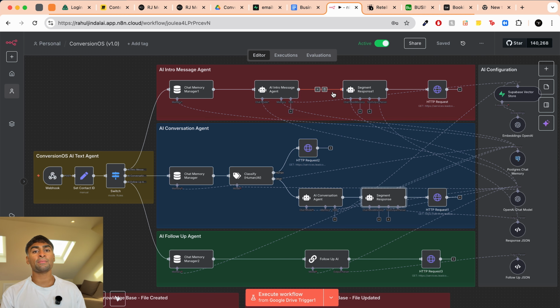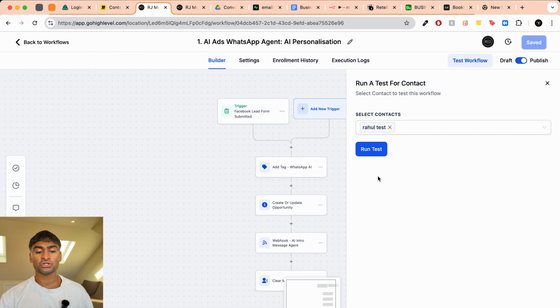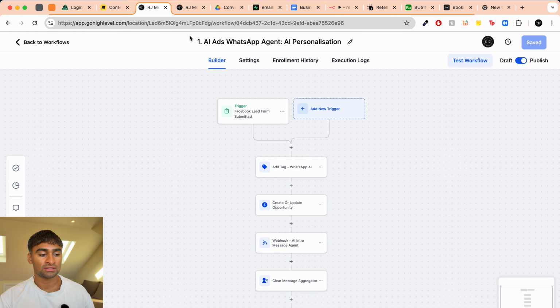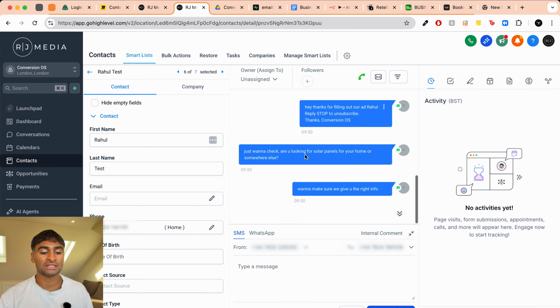Okay, so now just to wrap up, let me give you a live demo of this system in action. What we're going to do here is come over to the first workflow and manually add a contact. So I'm just going to add this contact to the workflow and run the test. And then if we come over to the conversation here, we can see the lead was added to the pipeline and we've been sent these initial messages.